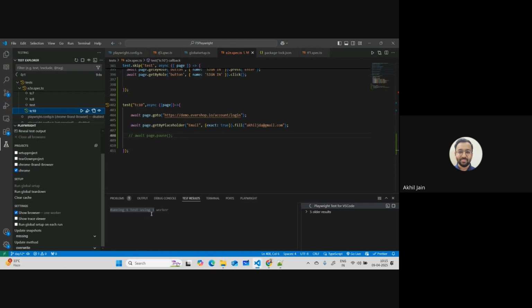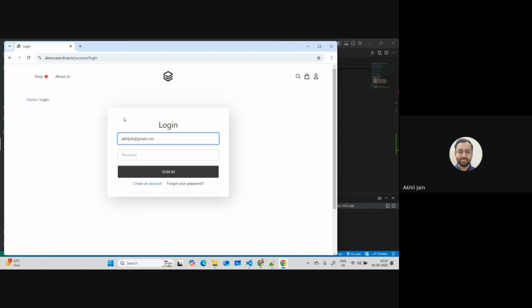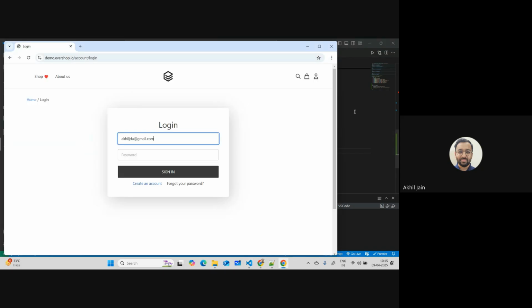You can see, right, running one test using one worker. It should open the browser for us to see. It should open the Chrome browser. Okay, you can see it did this. This is what we expected it to do, right? And now it shows one pass, and it has not closed the browser by itself.